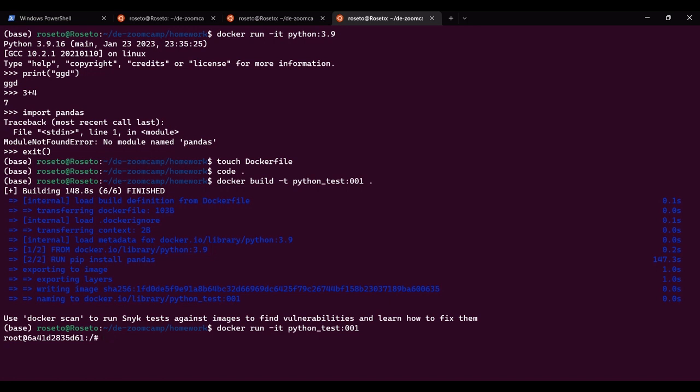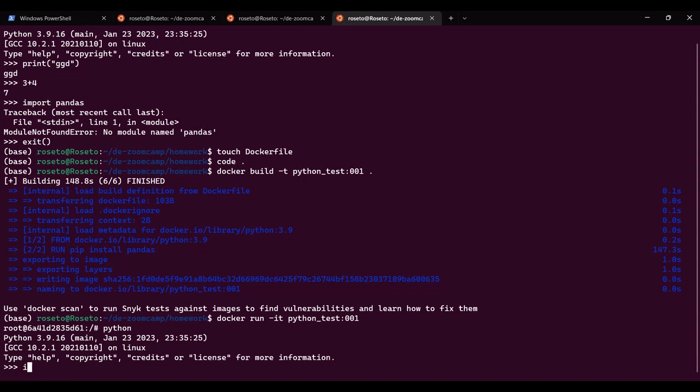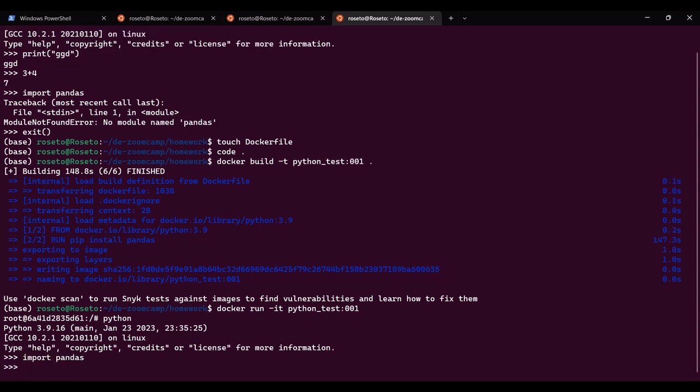So you can see it has changed to root at this point, from my own PC. So from here now, I can do the Python interpreter, I can run it. And if I try to import pandas now, we'll see that it's available as a library. So this is another way to bring up images and run them in Docker.